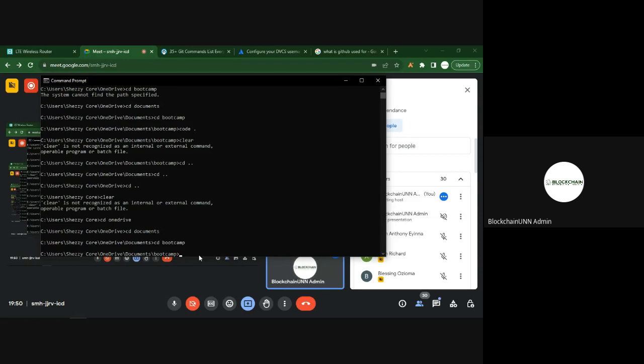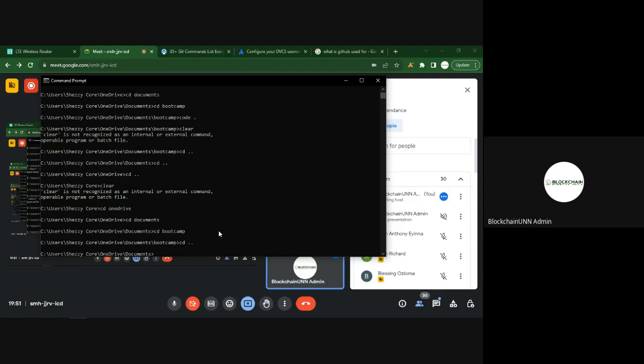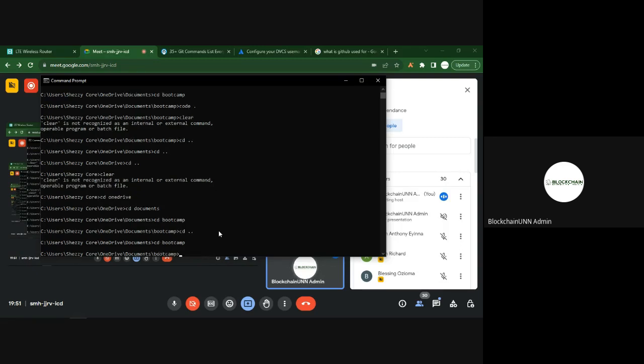I want to open my VS Code through my command prompts. All these are terminal commands. If I decide to go back now, I'll just do cd dot dot and I'll go back one directory. That's how we do it. If I want to go back, I can just press the up arrow to get the last command I did. And when I go back to bootcamp, I'm in bootcamp.